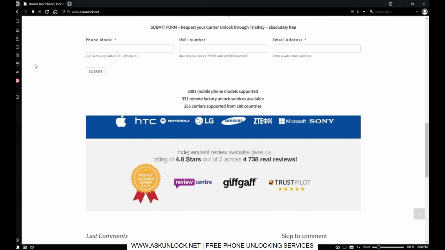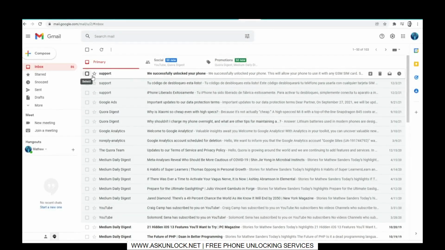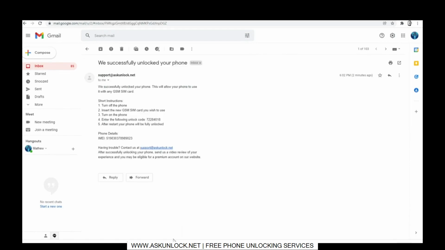But for this example, I'm gonna show you how the email I got looks. So I'm gonna go to my personal email account. And as you can see here, I got this message and it confirms that the phone has been unlocked. So I'm just going to open it. As you can see here, it says that everything went successful. And now we have instructions on how to activate the unlock. In some cases, you're going to have an unlock code. In other cases, you simply will get a confirmation that your phone has been remotely unlocked. Either way, I'm going to show you how to activate the unlock.